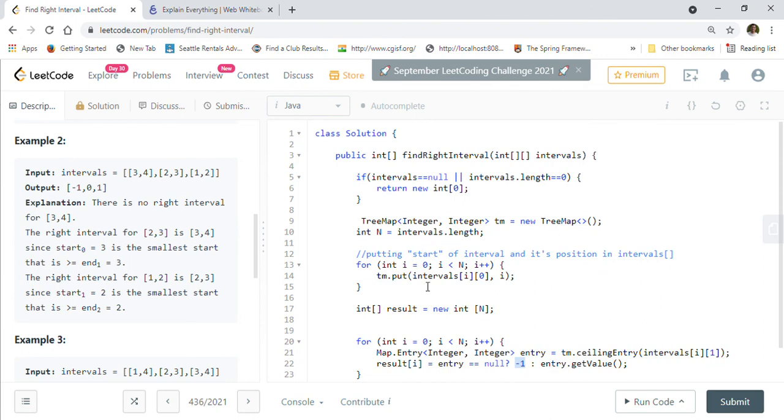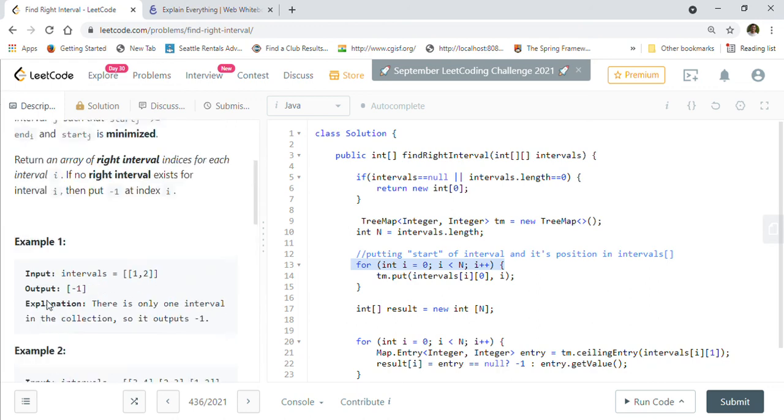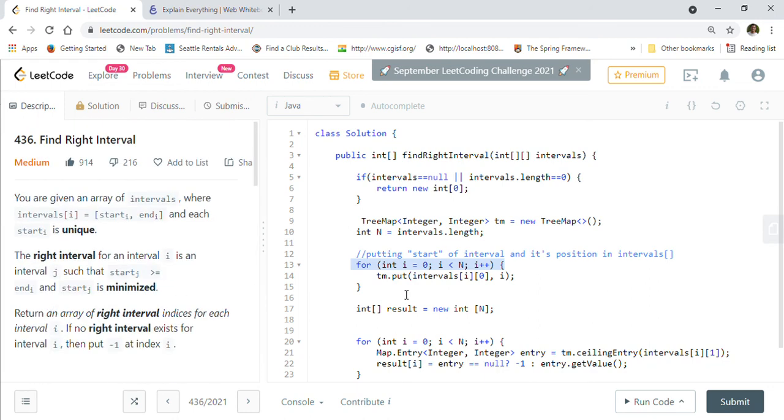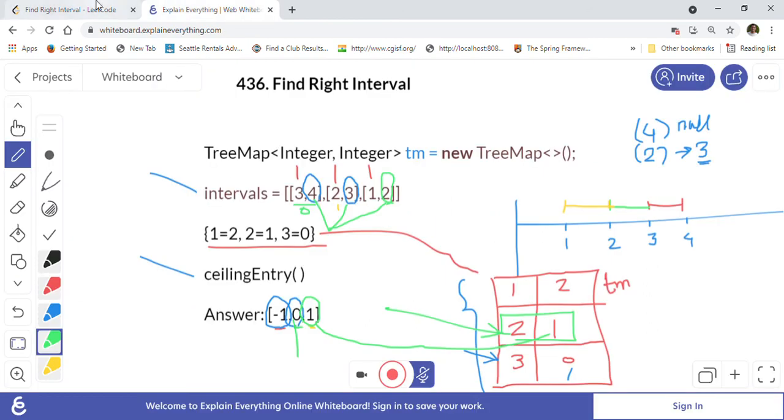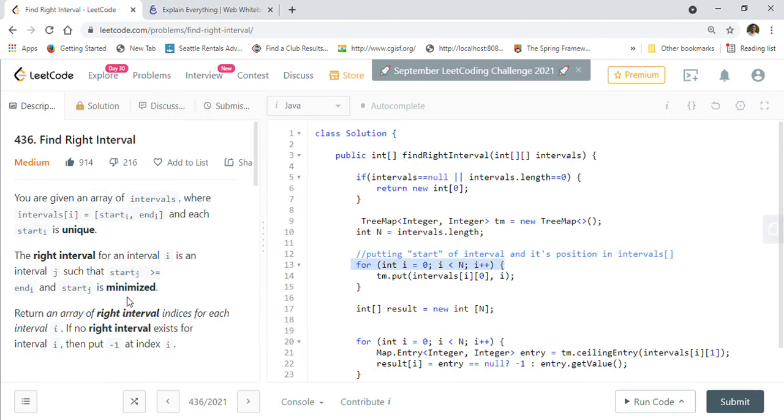The time complexity will be O of n, because we are just iterating through the intervals. And the space complexity for the TreeMap will again be O of n, because we are going to put all our entries in the TreeMap. So I think I explained all the details with this example, so it will be clear now how to implement the find right interval problem.